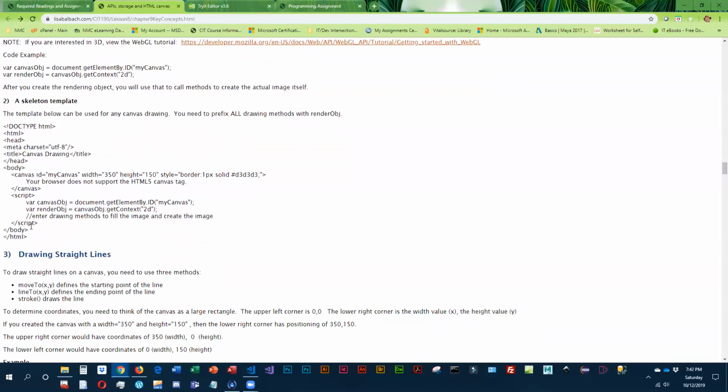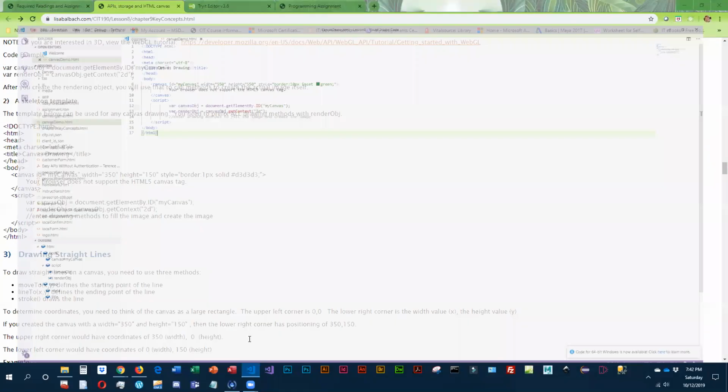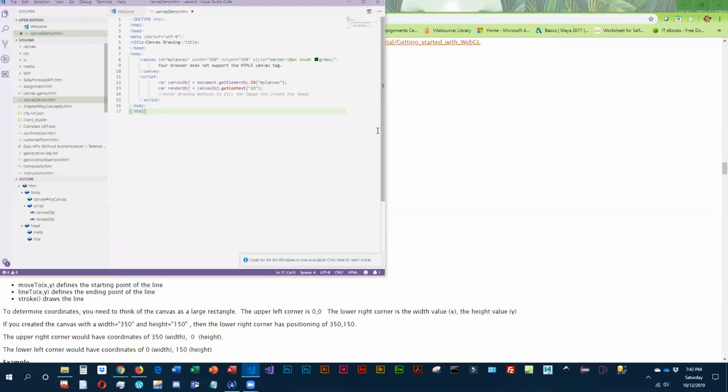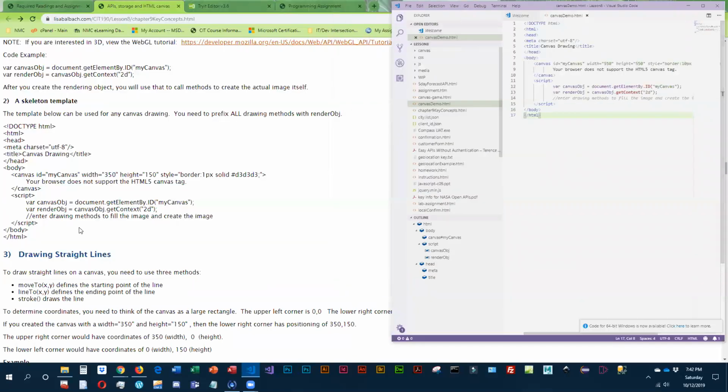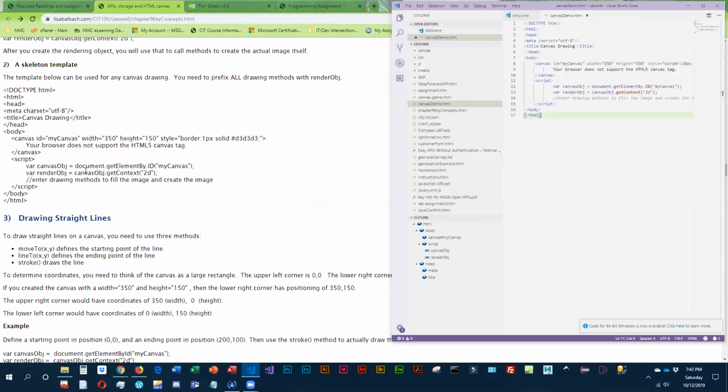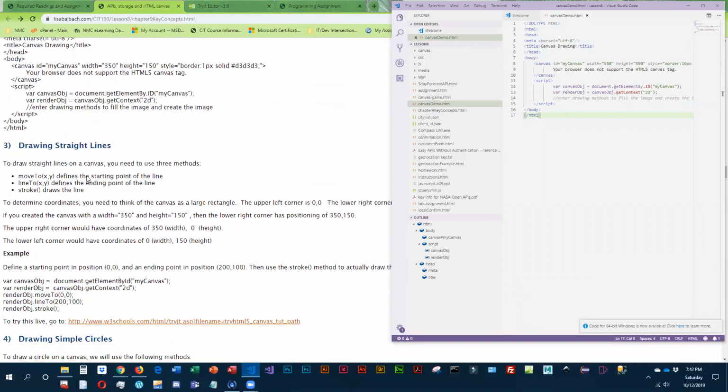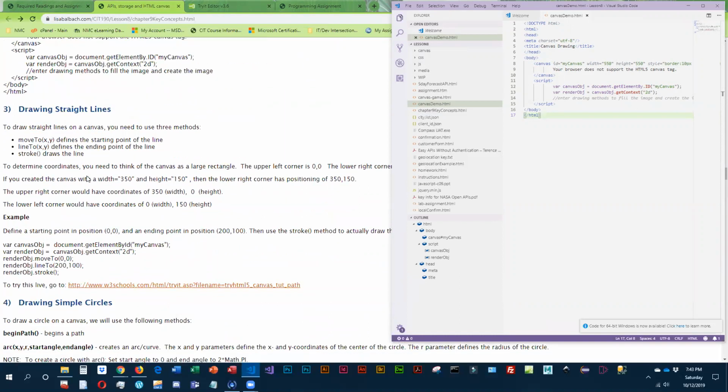So I gave you a little skeleton here, and I threw it into VS Code because I'm going to go through and demo some of this as we are doing it. And we'll talk about how to do straight lines and circles and all of that fun stuff. But I do think it is super helpful if you sketch out on a piece of paper what it is that you want to draw.